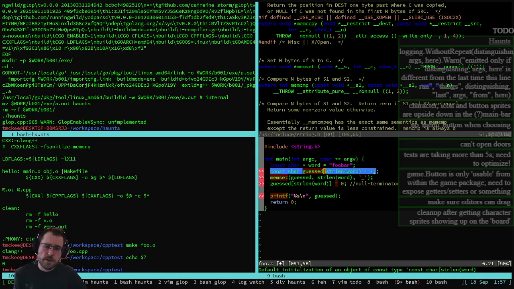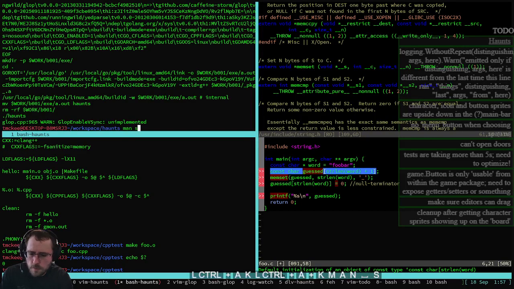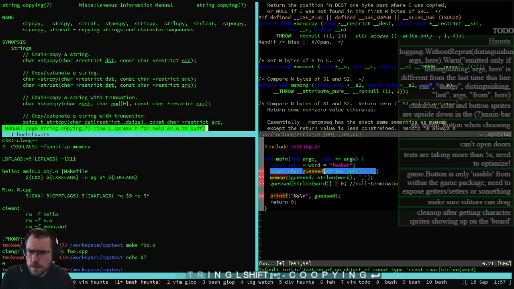There's a lot of different string manipulation functions. If you want to see them, string copying, I think there's like 17 different ways to skin that cat, and they're all subtly different and have their own foot guns.